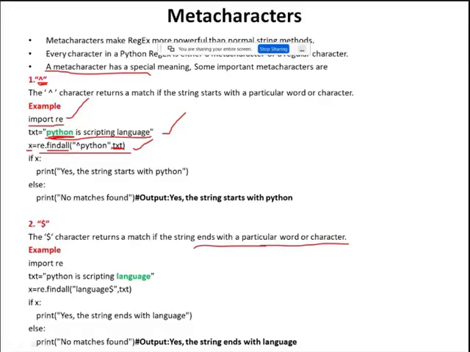The pattern starts with a caret symbol. If there is a caret symbol, that returns a match if the string starts with a particular word or character. So what is the word here? Python is the word. That means the given sentence should compulsorily start with the word Python. Then only it matches the string. Otherwise, it will go to the else part, that no match is found.